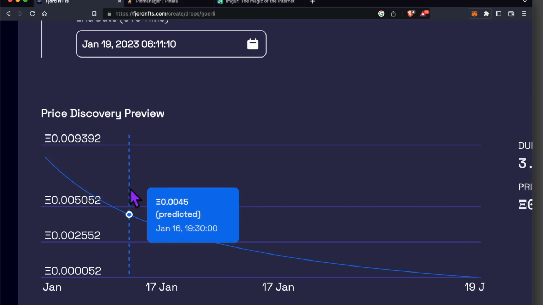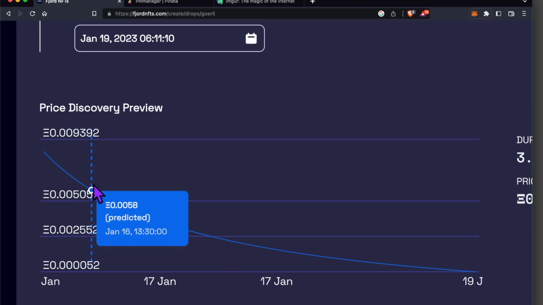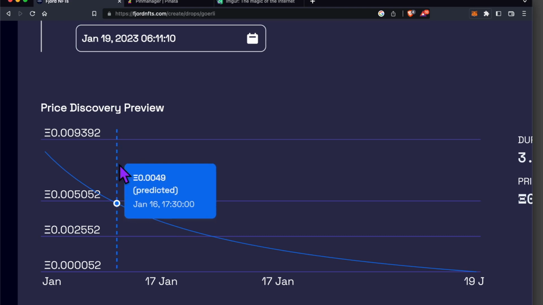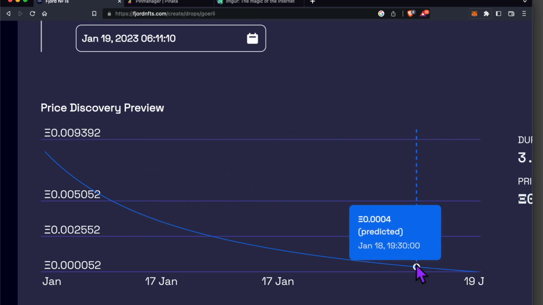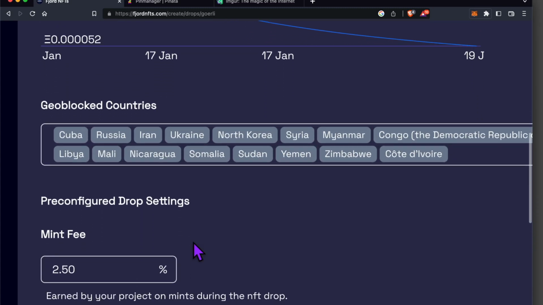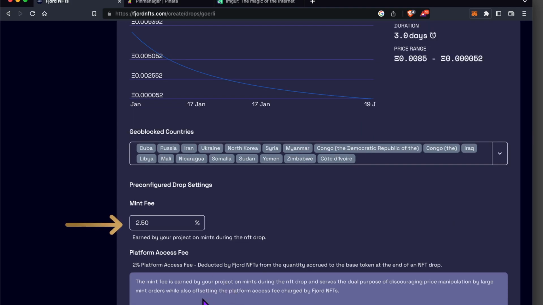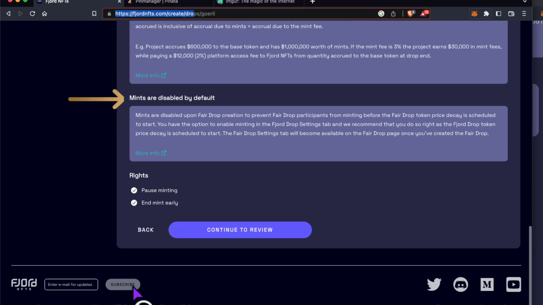So now we can see a price discovery preview in time. Once this is live, this will change and respond dynamically live. So this could move up and fall in price based on demand once we launch. Here you can set OFAC compliance based on your region and set a mint fee. I think the 2.5 default is fine. So check this out. Mints are disabled by default, so we'll have to turn it on once we're ready to launch. We also have the right to pause minting at any time, and we have the right to end our mint whenever we want. Cool.